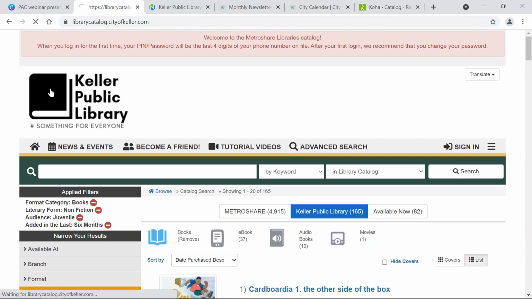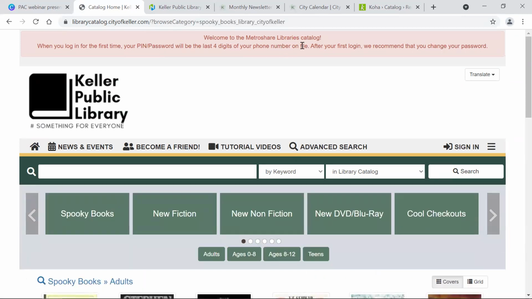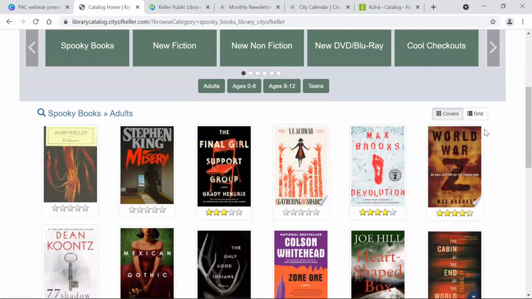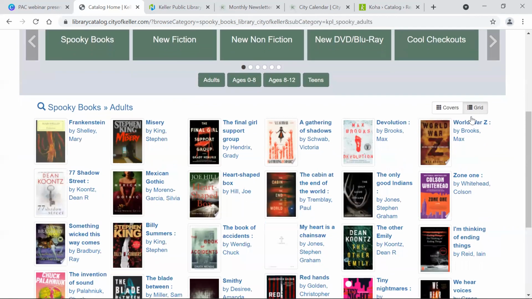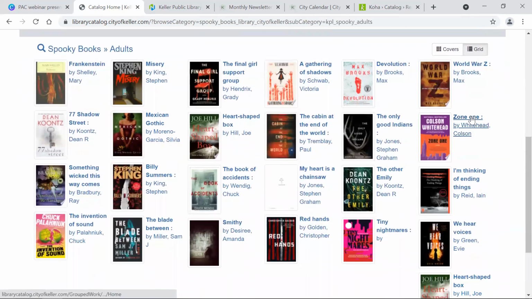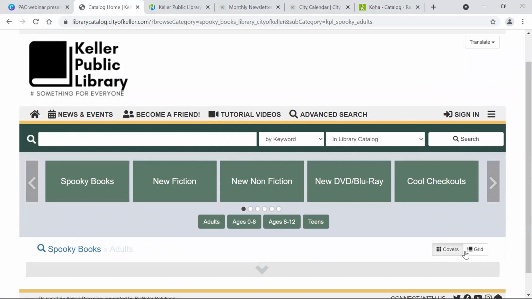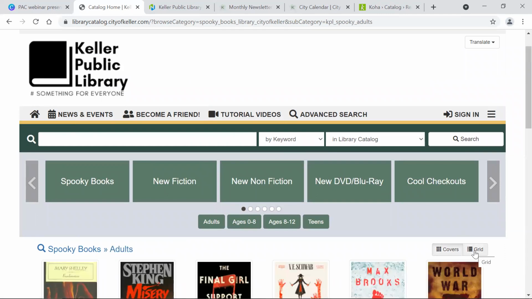So I'm just gonna go back home using my logo here. One other thing you might want to notice is that there is an option to change this view. If you don't like the way these are viewed right now, you think the buttons are too big, or you want the title to be displayed, just switch here to the grid view, and then the tiles get a little smaller, and the title and author is also displayed there as well. So again, that's your cover view versus grid view, and you can switch back and forth between that as you want.